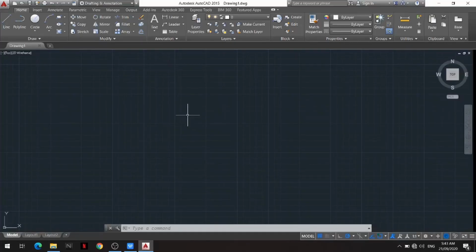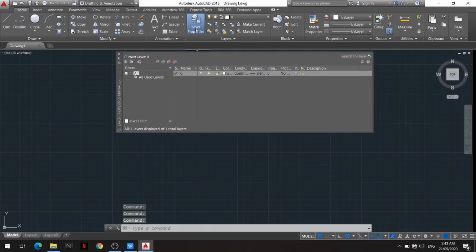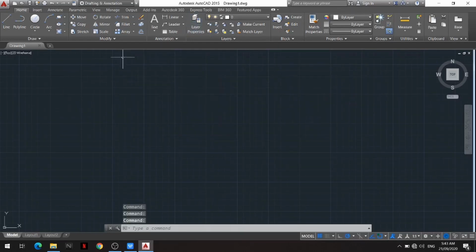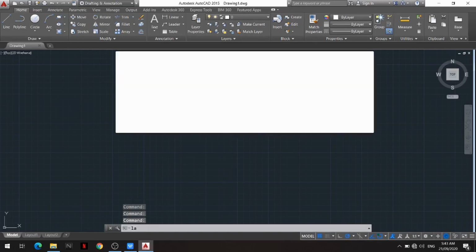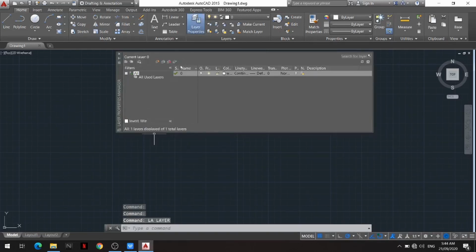So next we have layer properties. Layer properties is used to quickly change the line type, the line thickness, and other properties of your lines in your drawings. You can create a layer by clicking this or typing LA on your keyboard. Then the same window shows up.